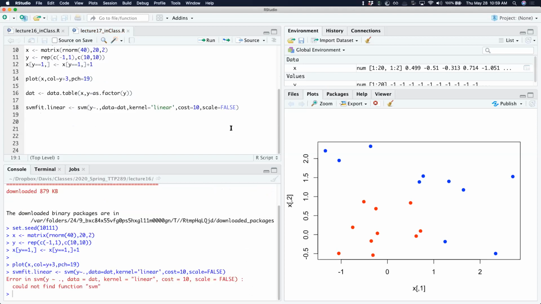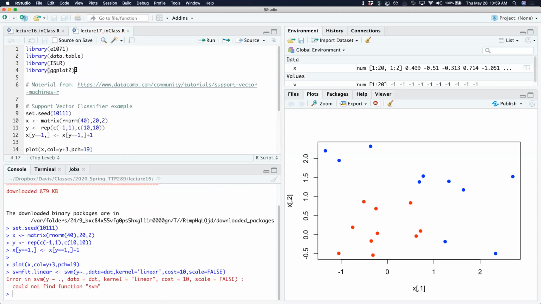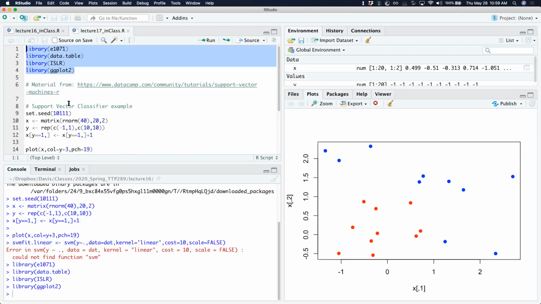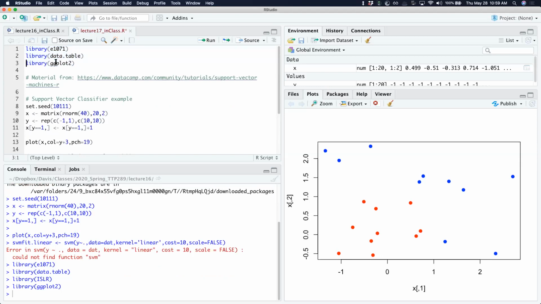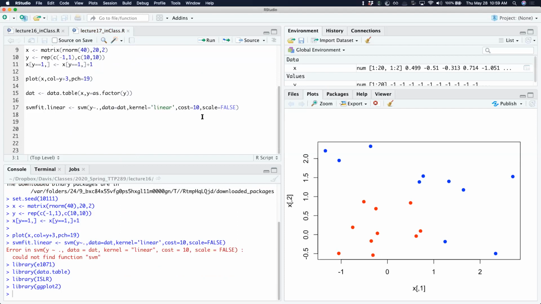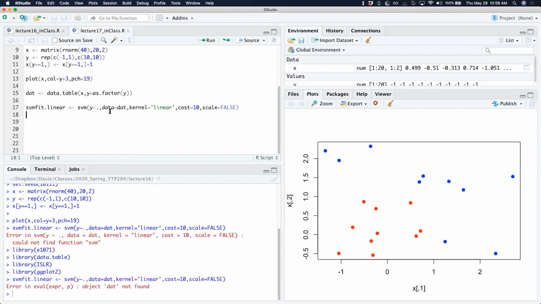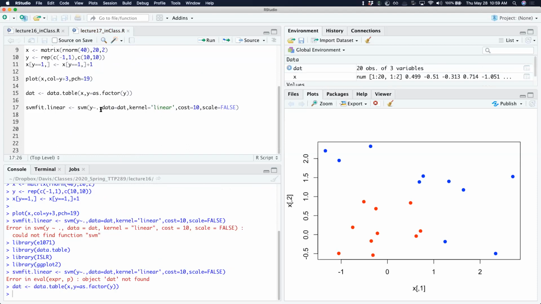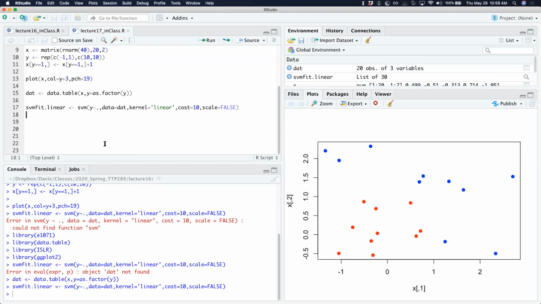Okay, so I can, oops, did I load my libraries? Actually, I don't need this. Oops, didn't run this either. Third time's the charm.